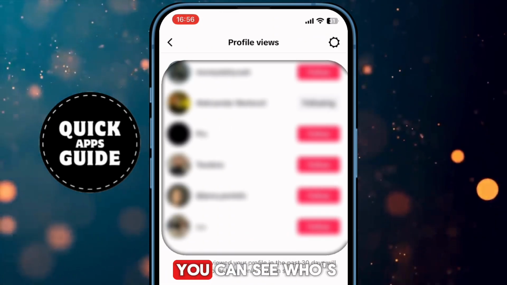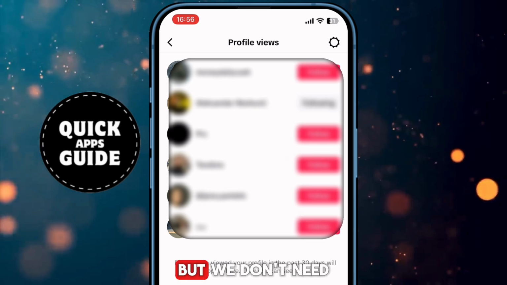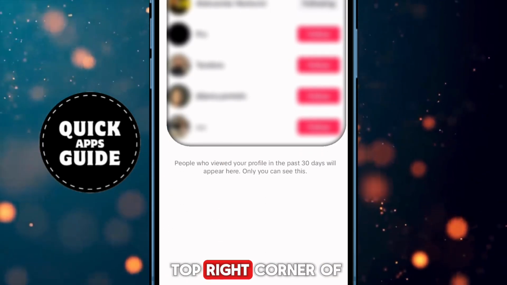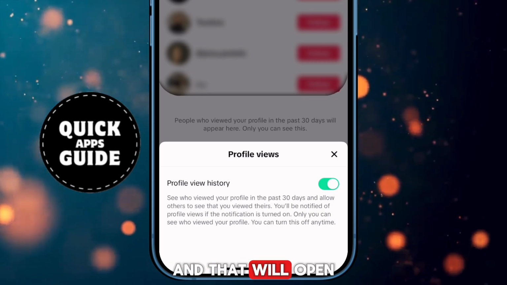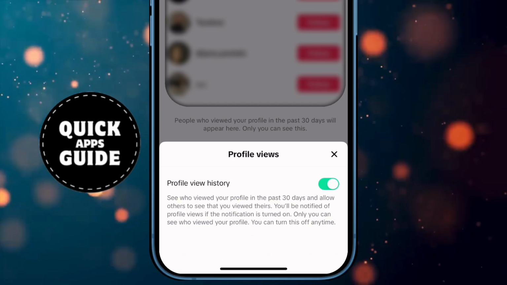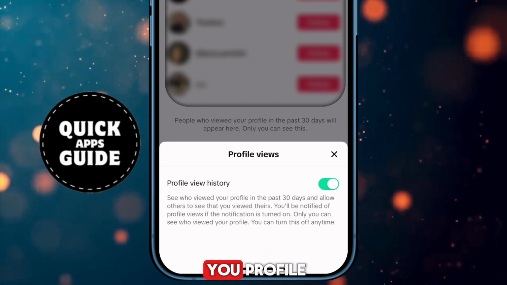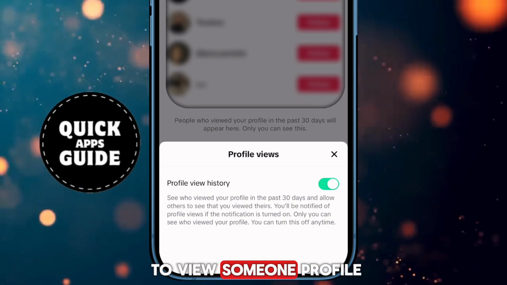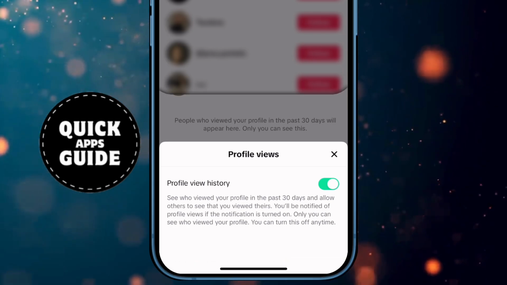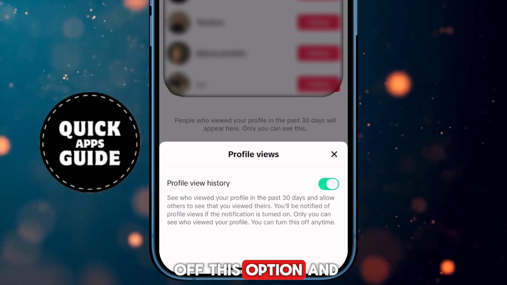Now on this page, you can see who's viewing your profile, but we don't need that. Now we need the little gear option, which is in the top right corner of the screen. That will open a little side menu, where there is an option to turn off profile view history. That means you can't see who viewed your profile, but when you go to view someone's profile, that person will not get a notification that you viewed that profile. Just turn off this option and you are done.